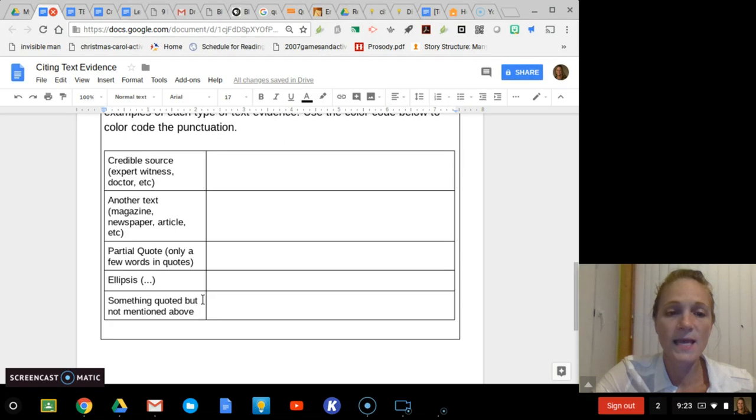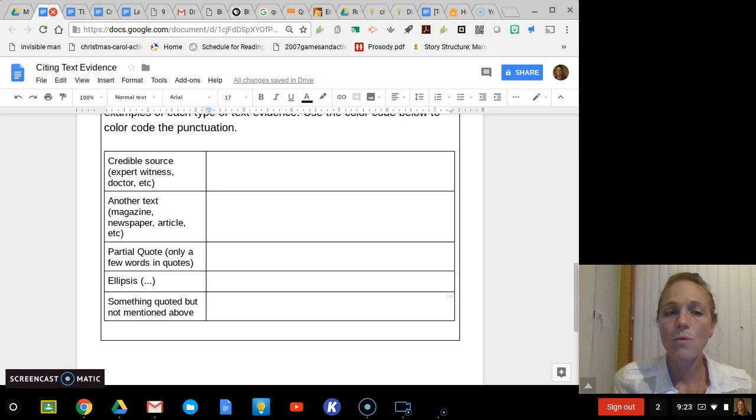And then the last thing is something else. So maybe it's not one of these 4 that I put on the chart. Maybe it's something different you found. It's just quoted differently. So you can put that in here, and then we will discuss that on Friday when I get back. What will we call it? And we'll get a name for it.